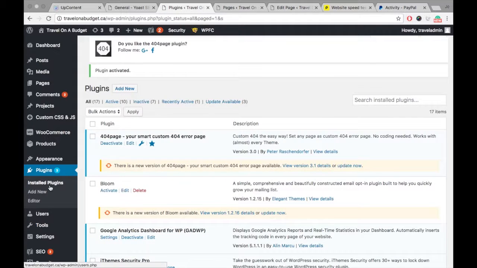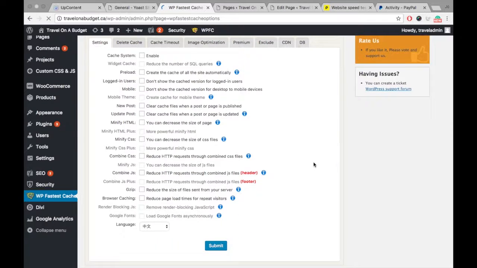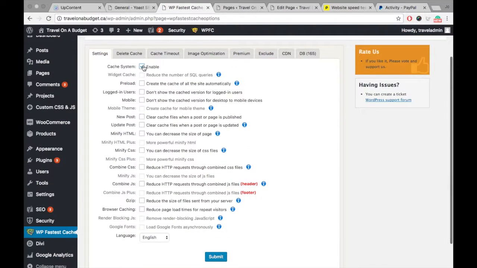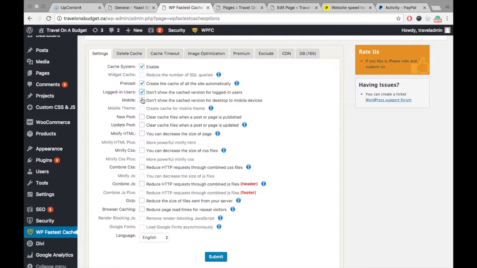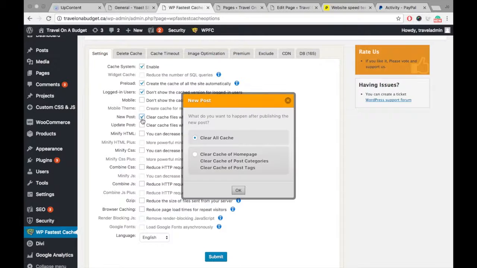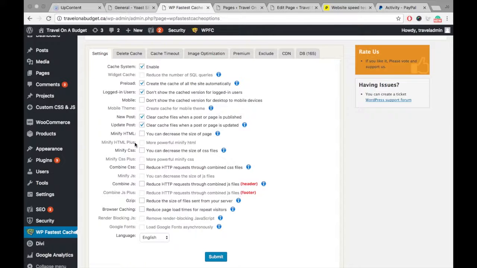Now let's go through the settings of that. Click WP Fastest Cache in the menu on the left-hand side. These are the settings I found the most useful so far. We enable the cache system, of course. Preload, yes, preload everything. Press OK. Don't show cache version for logged-in users. That's good to have checked, so when you're developing your site you don't keep getting the cached version. Next, new post: clear all cache whenever there's a new post. Press OK. Updated posts: I'm going to clear all cache once again whenever a post is updated.